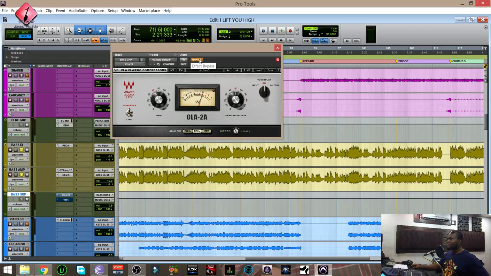Okay, so I have a Waves CLA-2A here, and I'm doing some compression. My peak reduction is just shy of 60, and then the gain knob here is a little over 40. All right, so let's listen to the compression. I'll take it out.